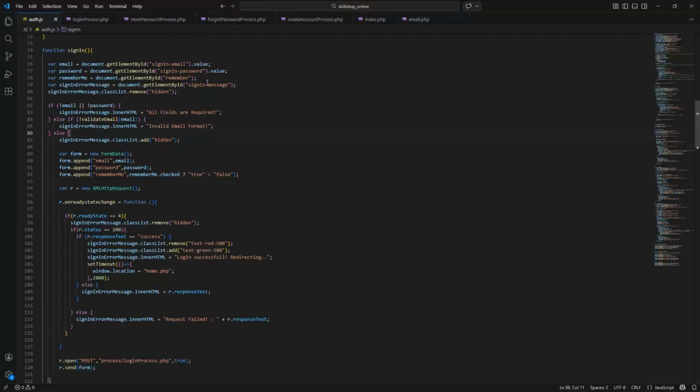Here is the key part for the Remember Me feature. If the checkbox is checked, I send the value true. Otherwise, I send false. This information is sent securely to the backend. I use XML HTTP request to send the login data asynchronously. The page does not reload, which improves user experience.